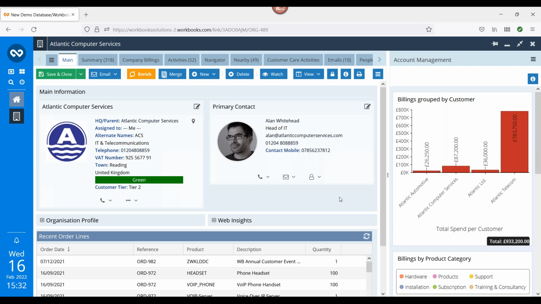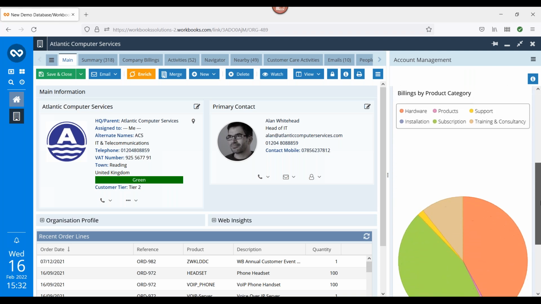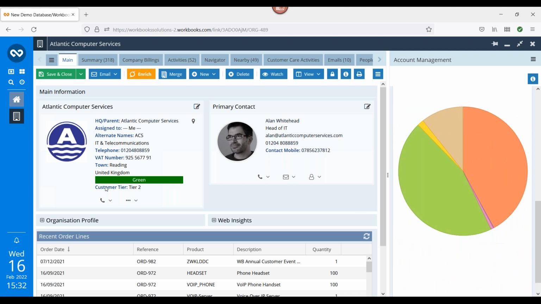But on the right-hand side, you can see there is a panel. This particular one is entitled Account Management, and what it's showing, just because we chose for it to show this, is a dashboard, a collection of reports that are related to this organization record. This organization, Atlantic Computer Services, in our made-up demo environment world, is part of a group of companies, with Atlantic Computer Services being the parent company, and there are a number of subsidiary organizations.